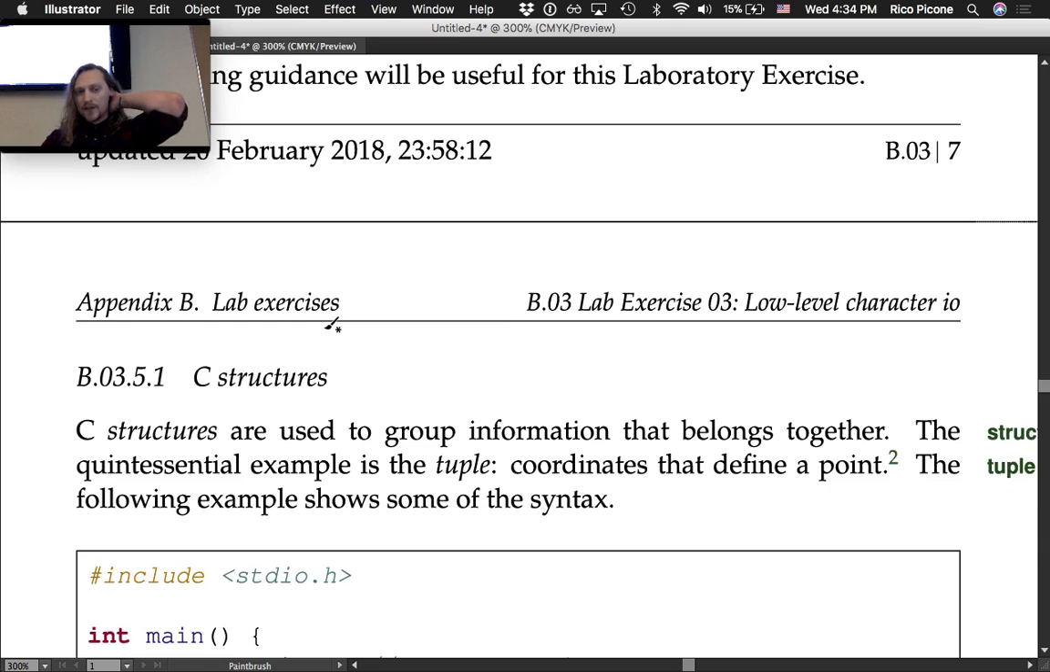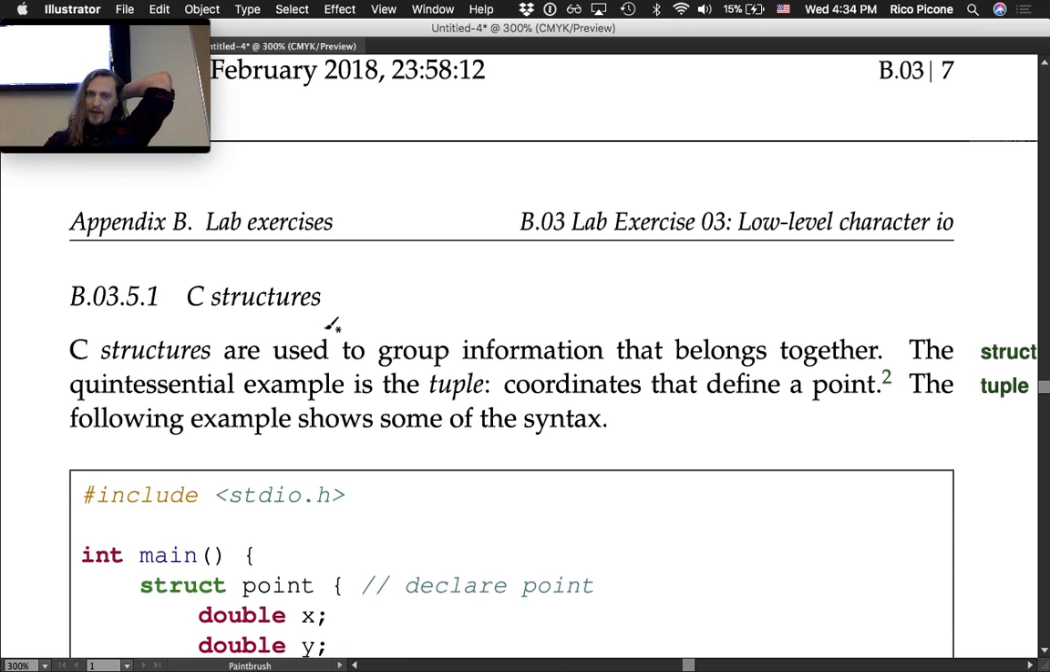Okay, so C structures. What I want to talk about is that they're used to group information that belongs together. The quintessential example is the tuple, coordinates that define a point. An n-tuple would be n coordinates; a two-tuple, or double, is x, y coordinates to define a point. So they belong together, like the x and the y, they're grouped. If you have the x, you want to go with the y, right?